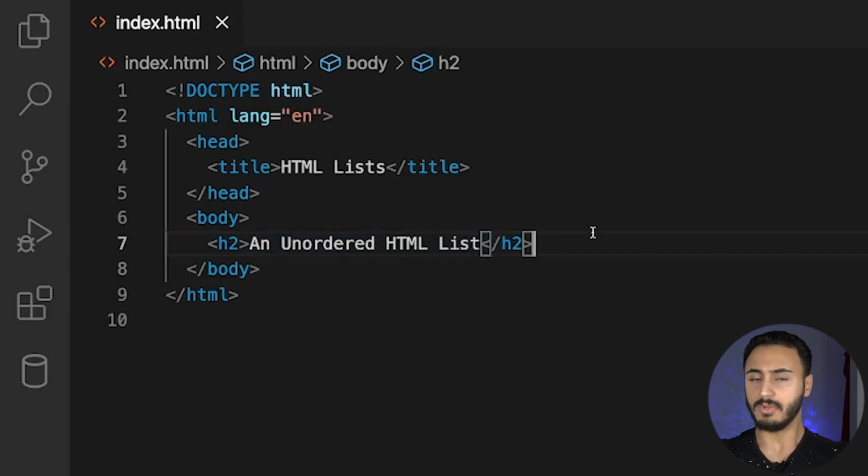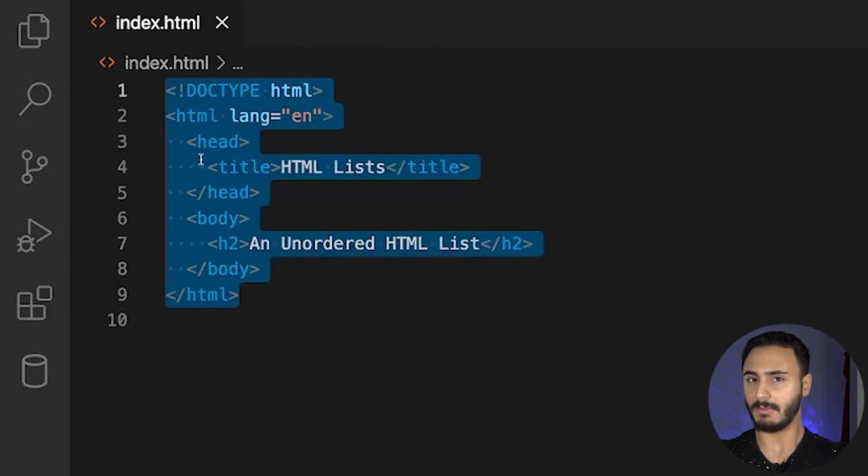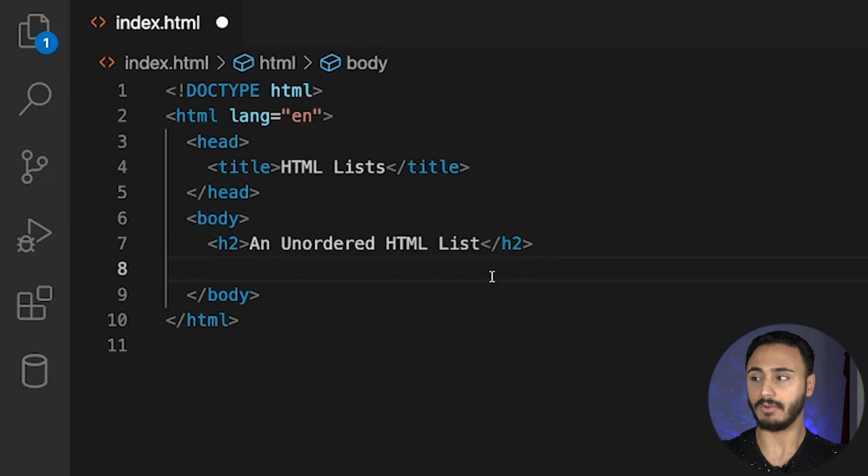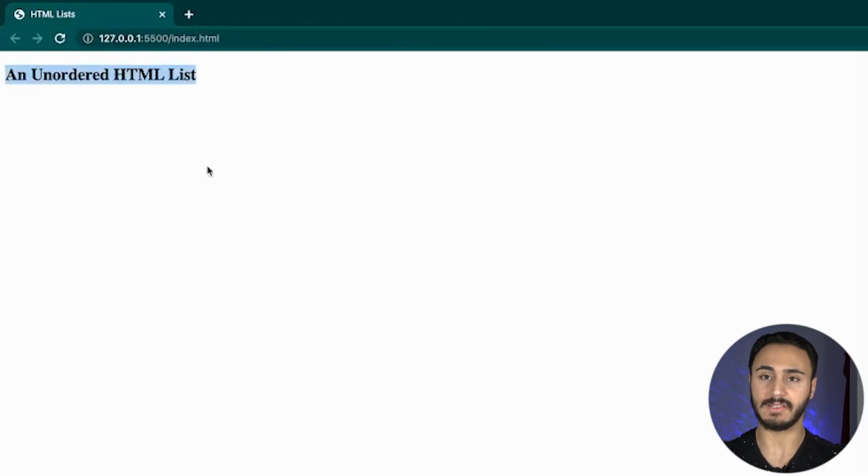So let's get started. We'll start basically with an empty HTML file having the head and the body tags. In the body, we have the H2 heading. Inside it, we have written an unordered HTML list. That's why we can see this heading on the screen.